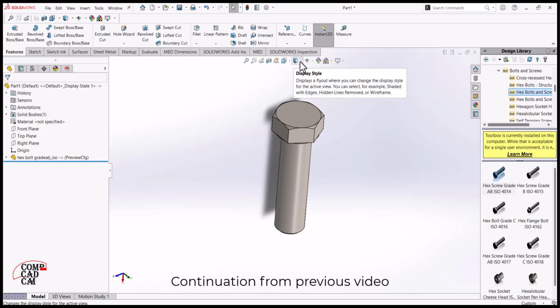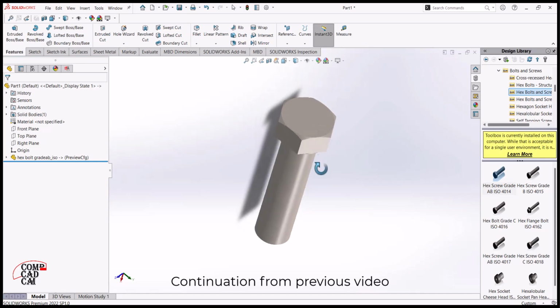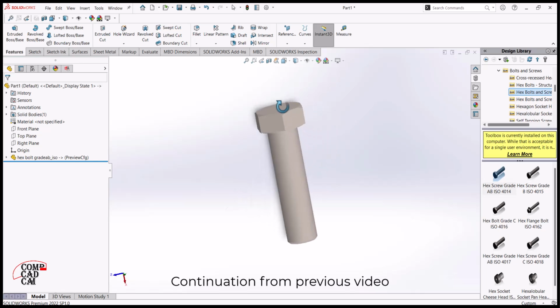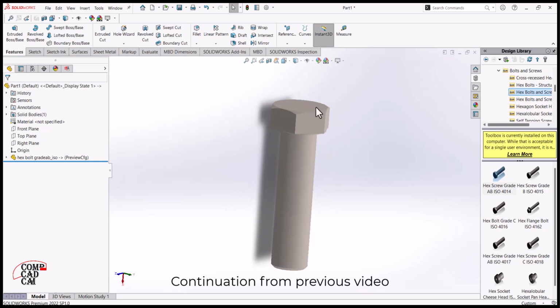Then the display style. Assuming you want to view this in a different perspective, we have what we call the shaded with edges. This is what we are basically viewing in. We also have shaded. So this is how the shaded looks like. You don't see anything on the edges. Okay, this is how the shaded looks like.